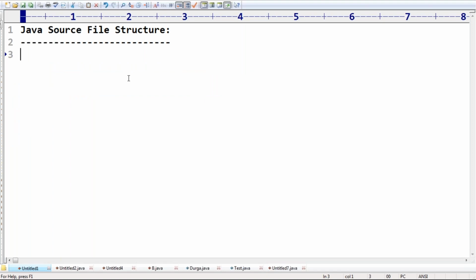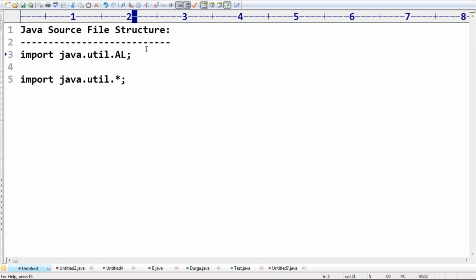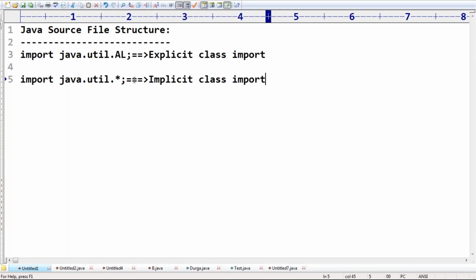Now, how many types of import statements are there? Two types. Sometimes we are going to use import java.util.ArrayList. Sometimes we are going to use import java.util.*. Have you observed? What is the difference between these two? The first one is explicit class import. The second one is implicit class import. Remember this: the first one is explicit, the second one is implicit class import, right?